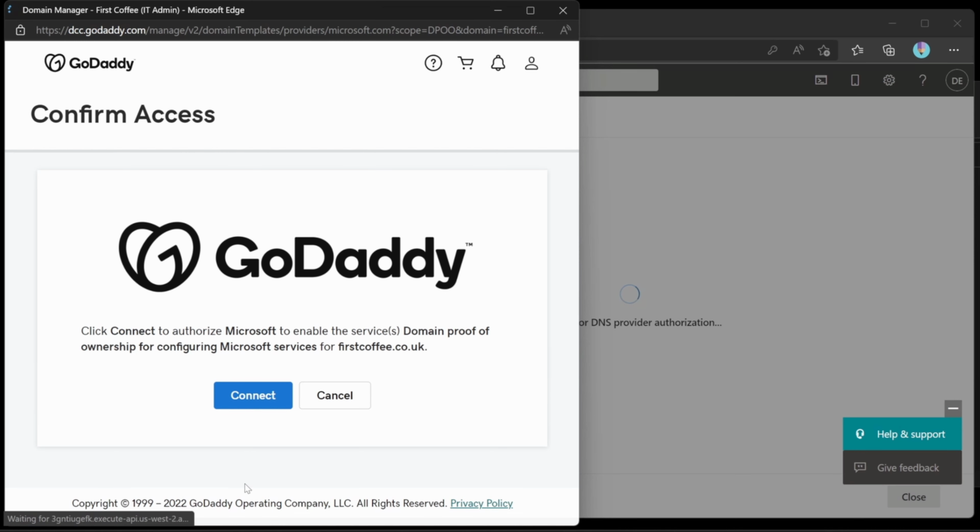So now I've authenticated to the GoDaddy website. It's a very simple step that I need to take. It says click Connect to authorize Microsoft to enable the services, which happens to be the domain proof of ownership for configuring Microsoft services for firstcoffee.co.uk, which is exactly what I want to do. So I'm going to choose Connect.